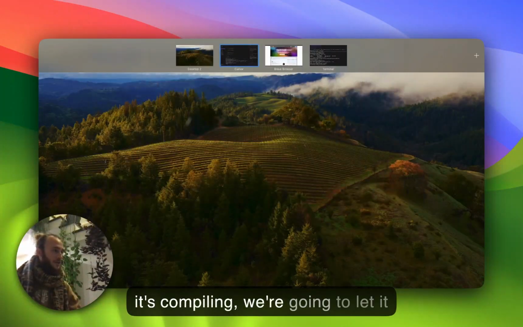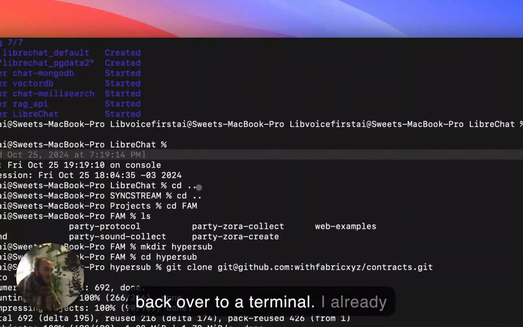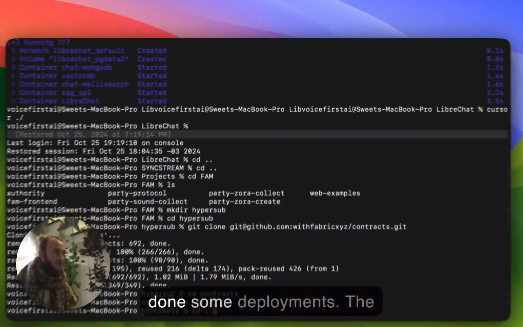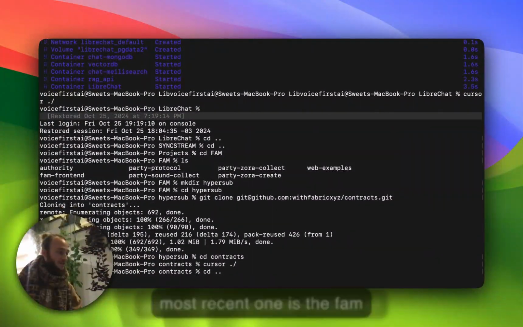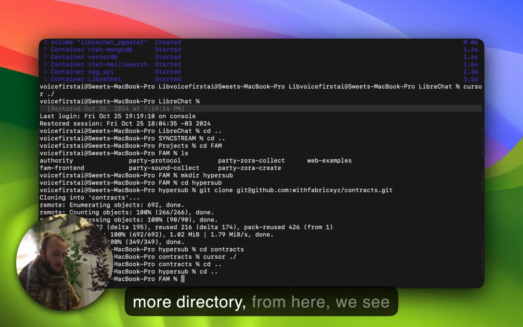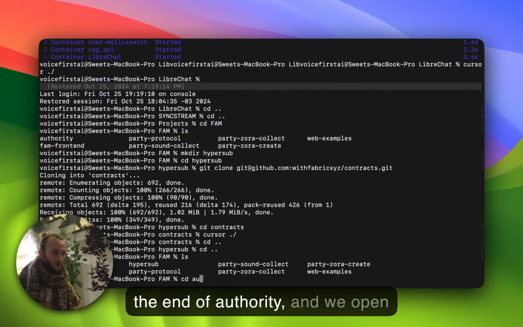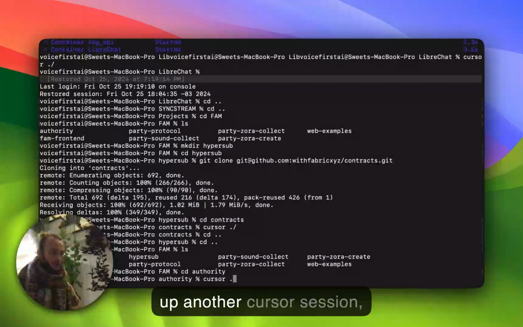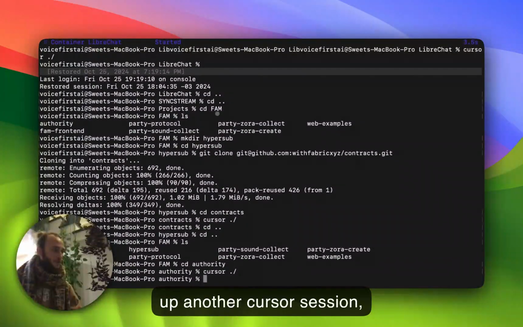So it seems like we're now compiling. While it's compiling, we're going to let it do its thing. We're going to go back over to a terminal. I already have another repo where I've done some deployments. The most recent one is the FAM authority. Let's keep it inside of the same project. We go out one more directory. From here, we cd into authority, and we open up another Cursor session with authority.